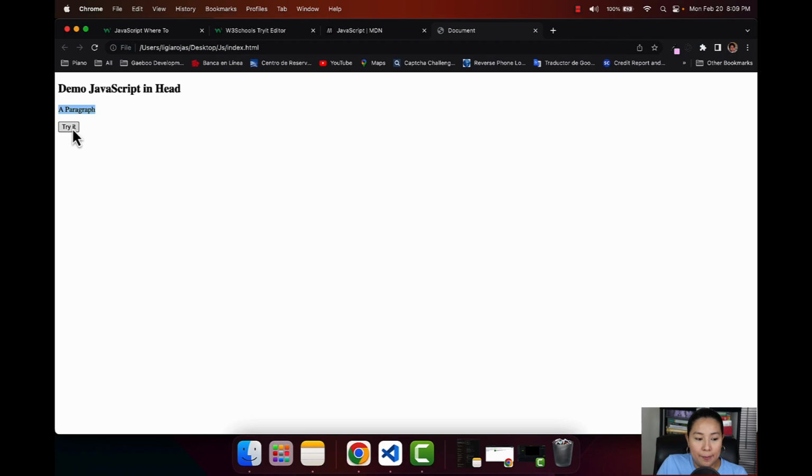So now let's hit try it. And you see, now the paragraph has been changed. Now if I click refresh, it goes back to "A paragraph." If I call the function by clicking the button, then the paragraph will be changed.